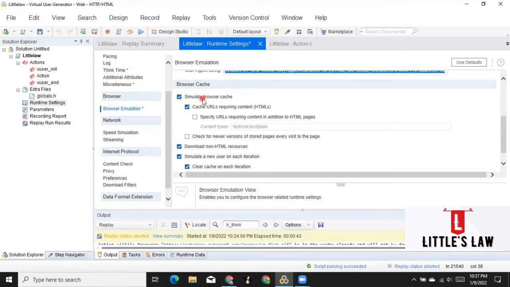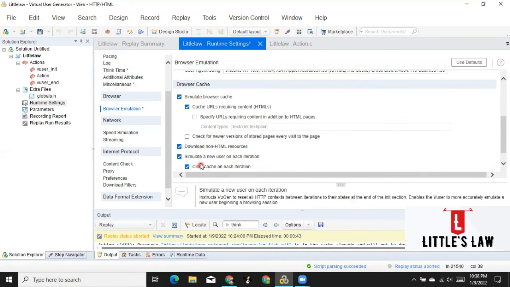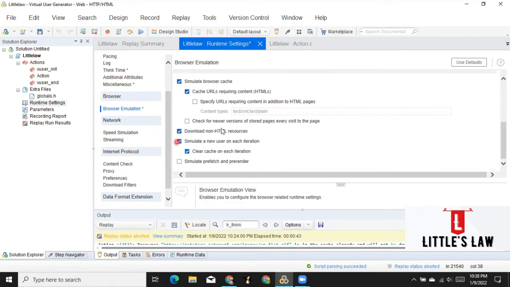In case we want to avoid using the cache, we can uncheck this. That will not store any cache, and instead the request will go directly to the server every time to fetch the data or the response. And in case there is any business requirement that the client or the stakeholders want us to use a cache, then yeah, we can choose this part. And then download non-HTML resources. These are something like JavaScript or any other component that they want us to download during the testing. So that will automatically get downloaded.